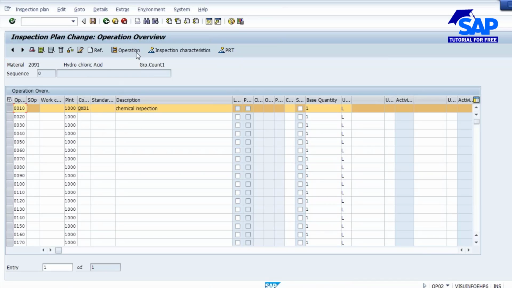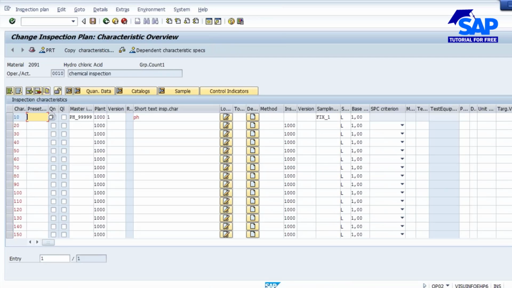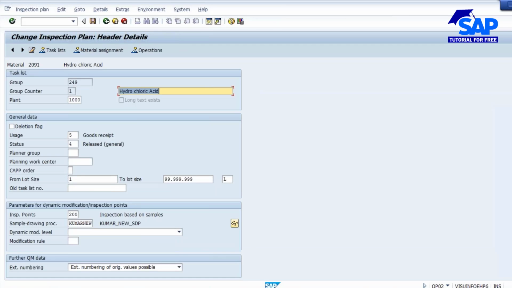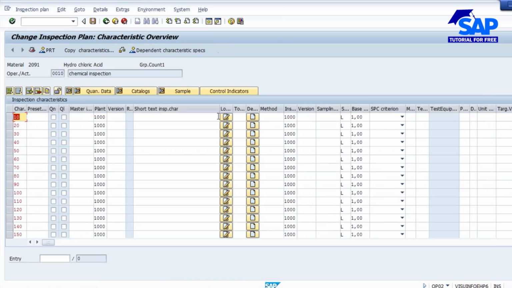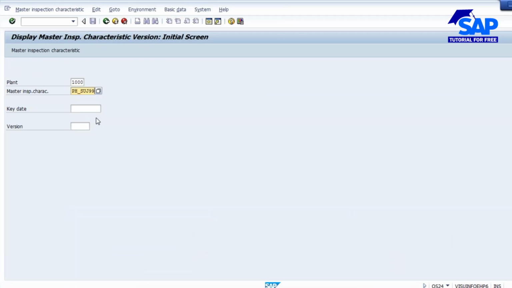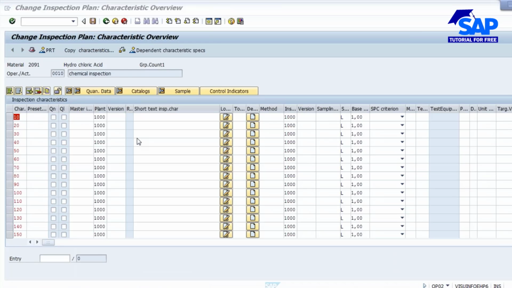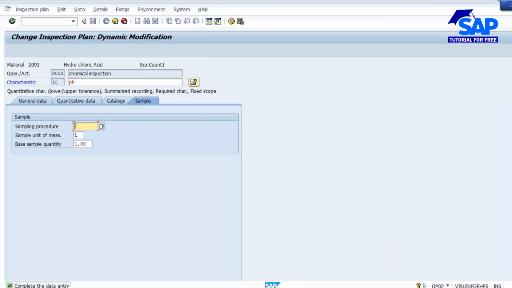Let us select the operation, go to characteristics. I'll remove the existing characteristic. Let me go to the header first. Any settings there, I'll remove all the previous settings, if any. Now go to operations, select the operation, go to characteristics. Now we will assign the new inspection characteristic which we created just now. This is the one, pH underscore Sujay, pH underscore SUJ99. That characteristic I am assigning in the plan. As usual it will ask for the sampling procedure.